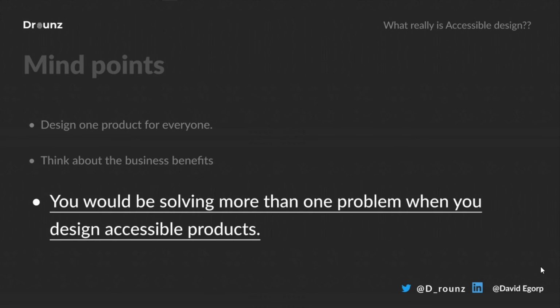Third point is you will be solving more than one problem when you design accessible products. Imagine you design a website with captions that allows users to put in captions, people that upload videos with captions and then add the captions to it. Imagine you're in a noisy place and you can't hear the audio of the video when you're watching it. Take for example on YouTube, you can easily turn on the captions and then you can read and then listen to the very little audio that you can hear. You are solving your problem.